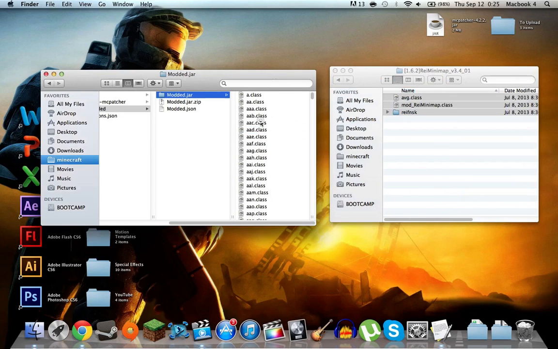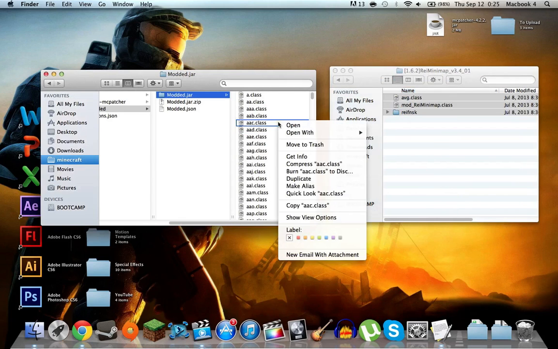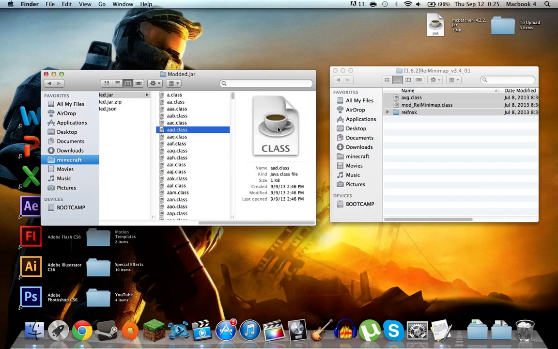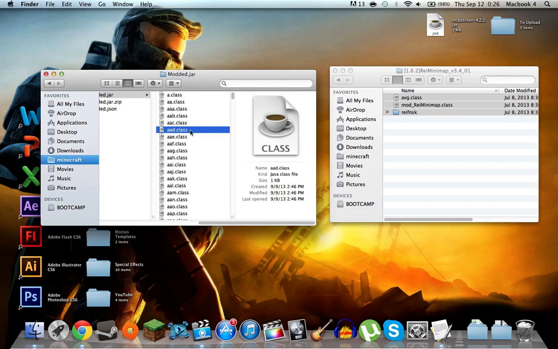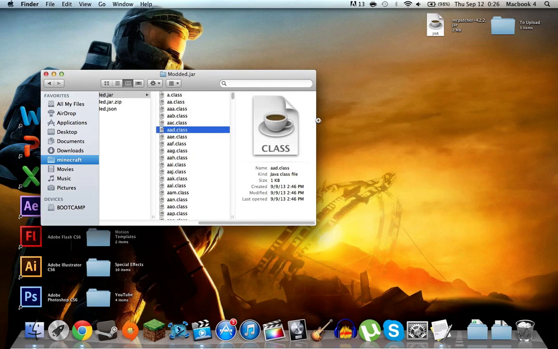I am dumb and I don't know how to paste, so nope, still don't know how to paste. Okay, so I'm just going to Command-V all in here, and boom, you see the AVG class is over here, and obviously it's going to be in here. So it'll ask you if you want to replace it. Yes, replace all the files. And so that's good. You don't need your downloads anymore.